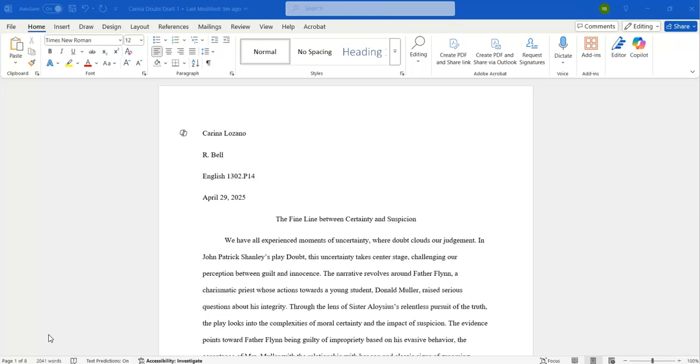What this does is it will allow you to compare two drafts, draft 1 and draft 2, to show evidence of meaningful revision between drafts. So I'm going to show you the process. I currently have a draft 1 open from a former student, and I'm going to show you the process.